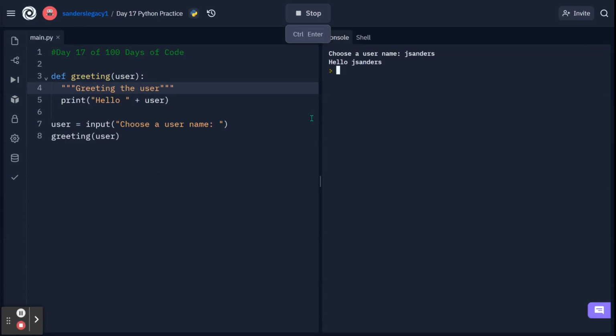But if I run this again, you can see that it doesn't print out. It still executes my function.